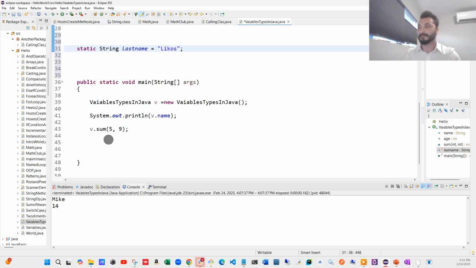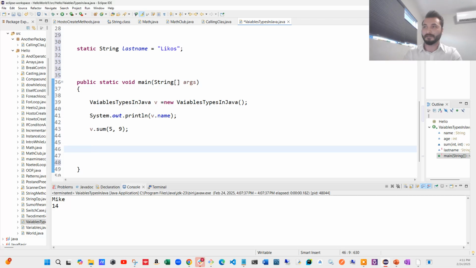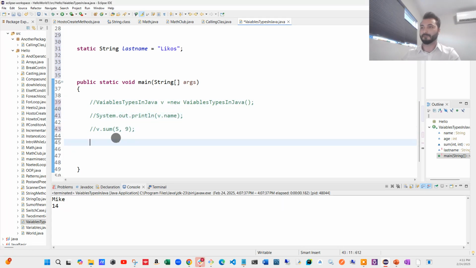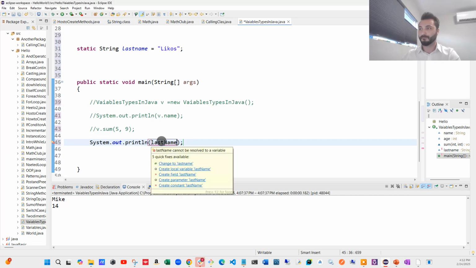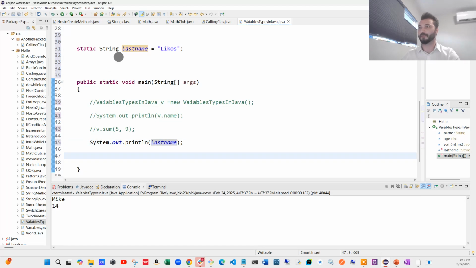So what's gonna happen with this static keyword? Let's say I didn't create any of these and I didn't call any object, any instance variables. I didn't create any object of the class, right? So I'm just gonna call this last name. Why is it complaining? Okay, last name, right?